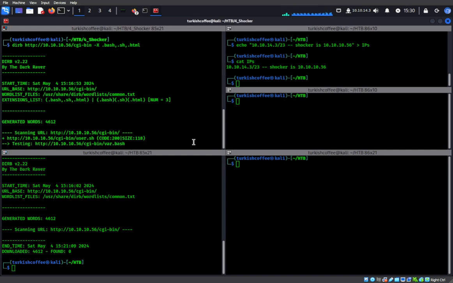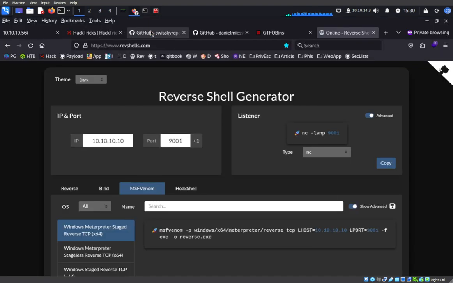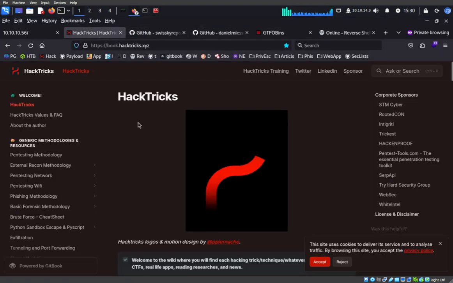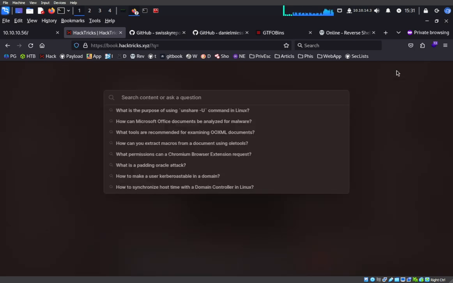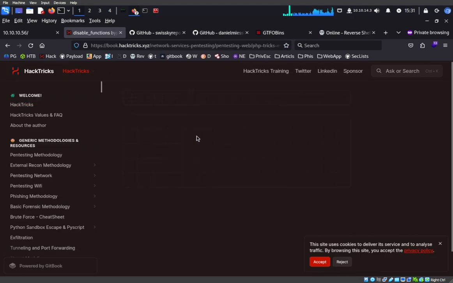So here we go with the file we were looking for: cgi-bin/user.sh. Here is basically the first way to compromise this box. Let's do something here: a reverse shell. As we know, we go check the HackTricks website GitBook, and we go for CGI. Right, I guess it's this one.